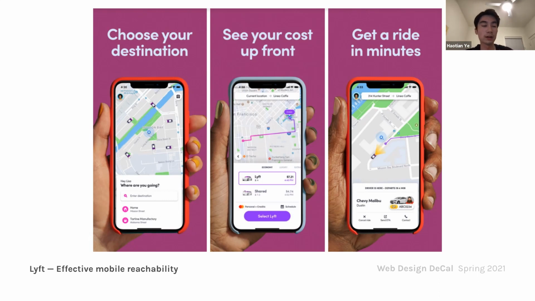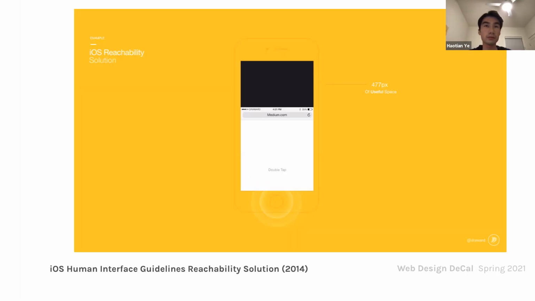This is something we often overlook, but it is overall really great design and use of accessibility and reachability design.